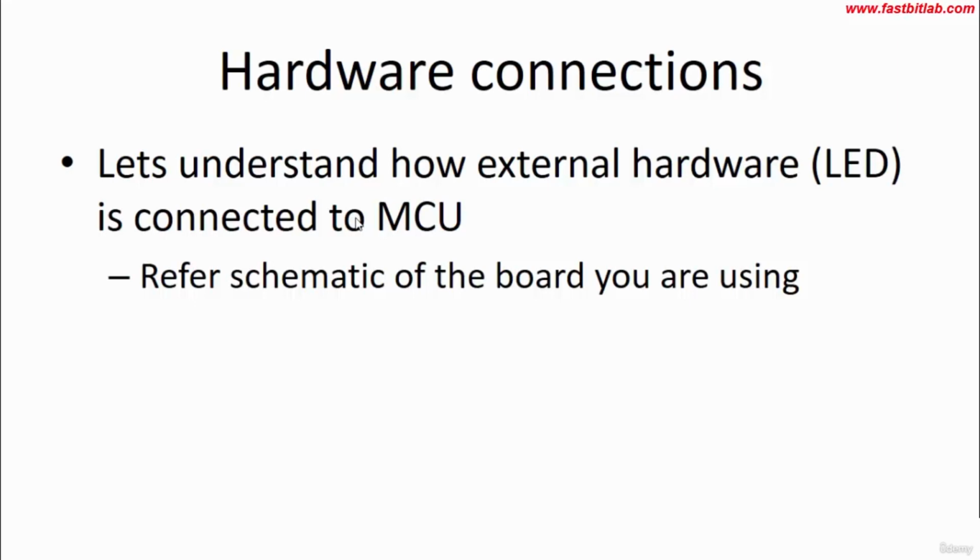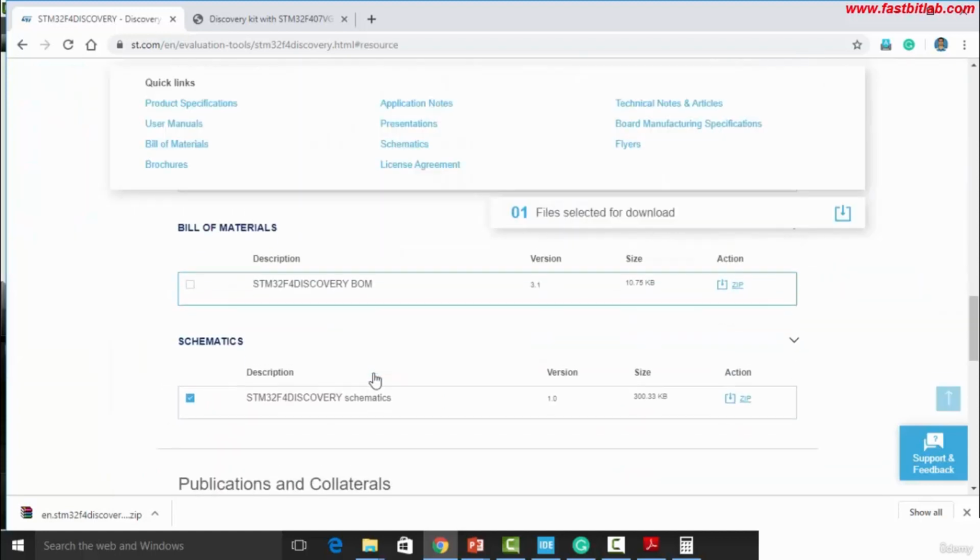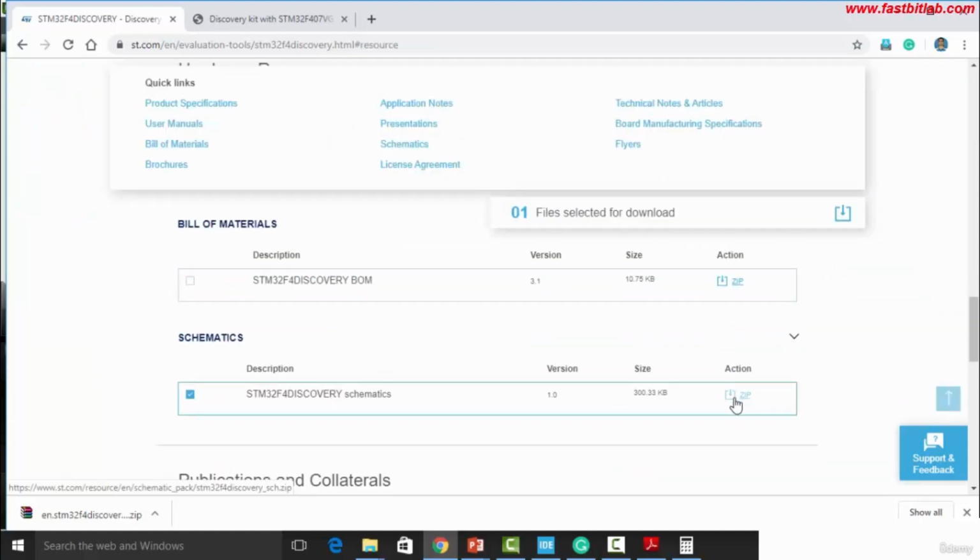So let's understand how external hardware, that is in our case the LED, is connected to the microcontroller. For this we have to refer to the schematic of the board. So let's go to the resource section of ST's documentation and download the schematic, and then we will analyze it. Let's refer to the online documentation of the STM32F4 Discovery Board, which is there on ST's website. So here we have the schematic. Now let's download this.